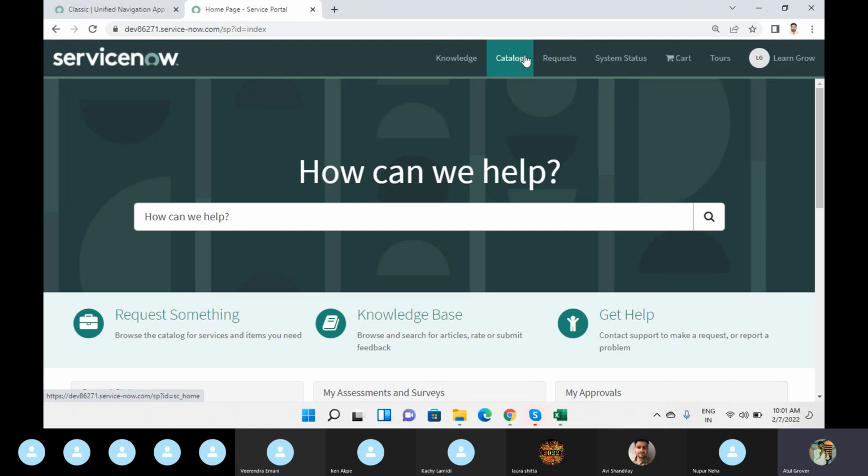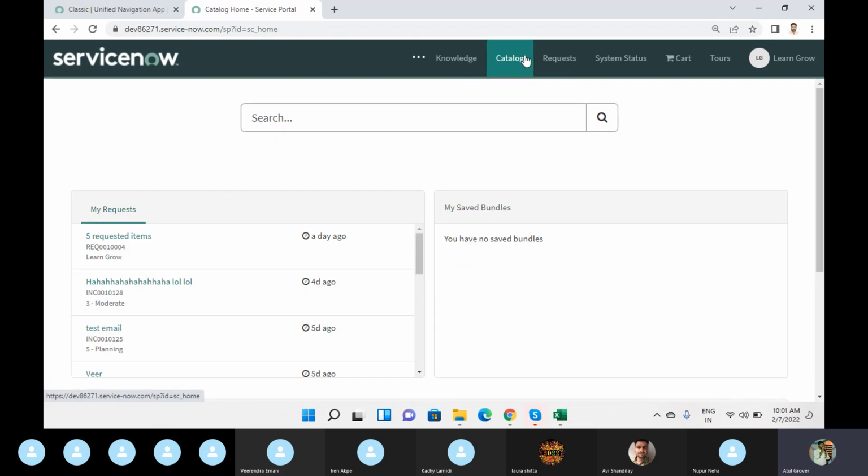What do you mean by the word catalog? In simple layman language, a menu card is a catalog. Either you go to a bar, a restaurant, or a small hotel or motel, anywhere you go. Even if you go to purchase curtains at a shop, they have a catalog. They say, ma'am, see this catalog and tell me what you want. I can show you. So in short, if I click on this catalog.